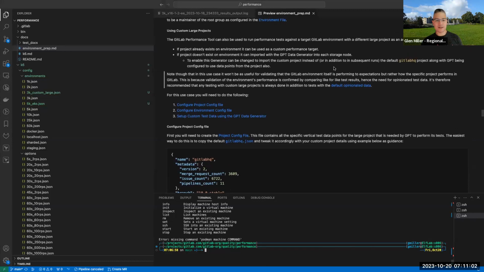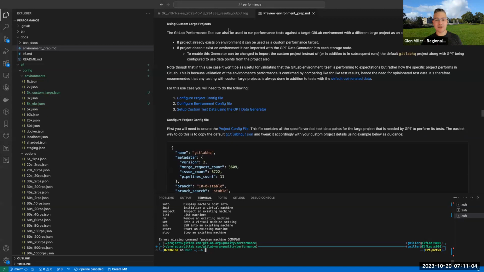So first, let's take a look at the docs. Custom large projects, I'm just looking here in Visual Studio. You can see that, right? Yes, good. Looking at it instead of on the web, so I can just kind of single interface everything for right now. Setting up custom large projects, you have to configure the project config file, configure the environment config file, and then set up the custom data itself. So that's actually relatively easy.